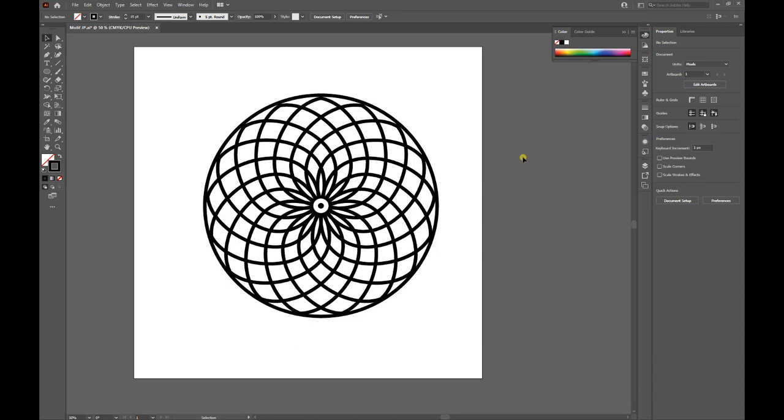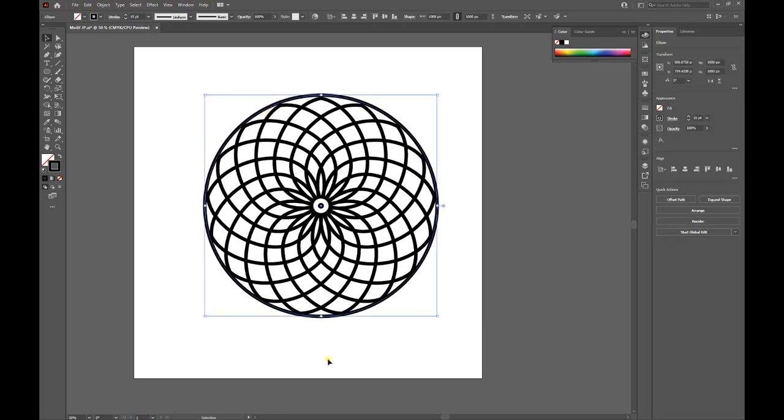All right, if you would do Control S to save. It's always good to save after you do something. Never know when that electricity might pop off. And with your black selection arrow, if it's not already selected, click on that outer circle that we just made, that real big one.